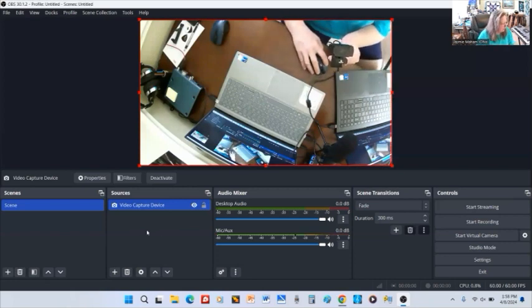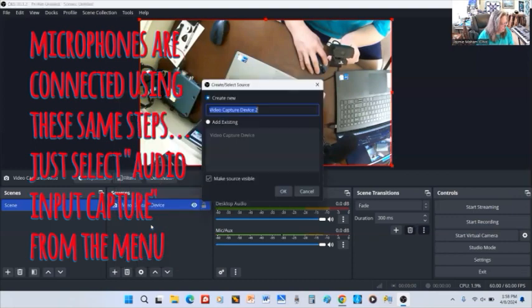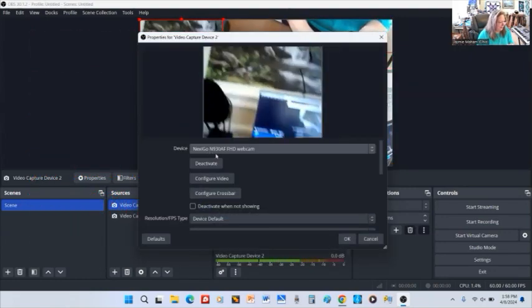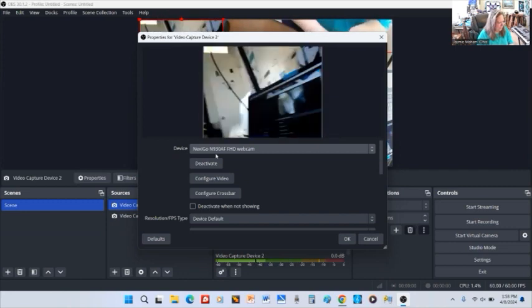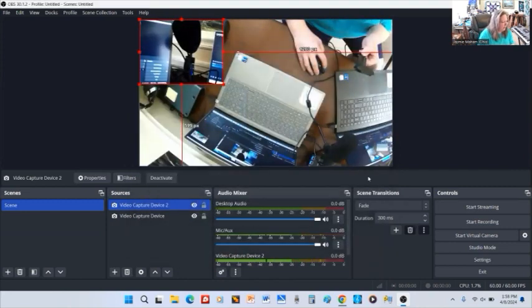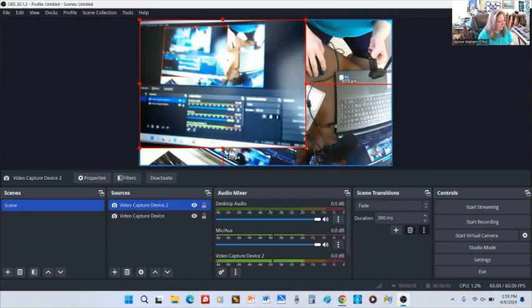So we go down to our sources area again, hit the plus bar, and we come down to video capture device, and it is sensing that it is a new device, and it has named it video capture device 2. This new webcam. All right, so that's okay. And now you can see we have the new webcam.